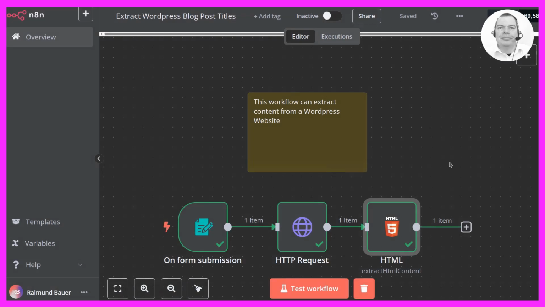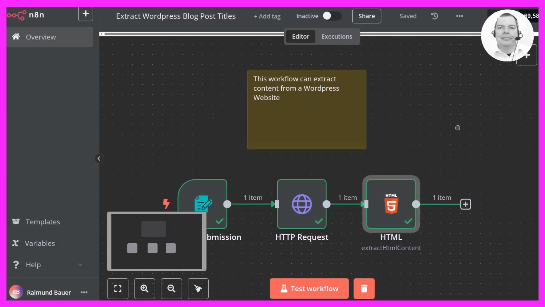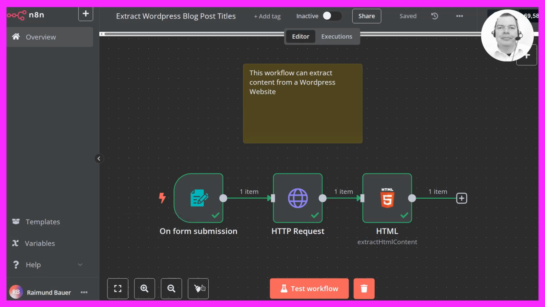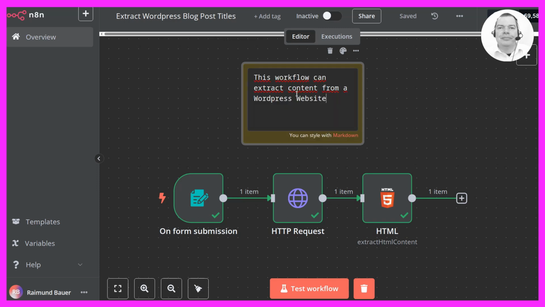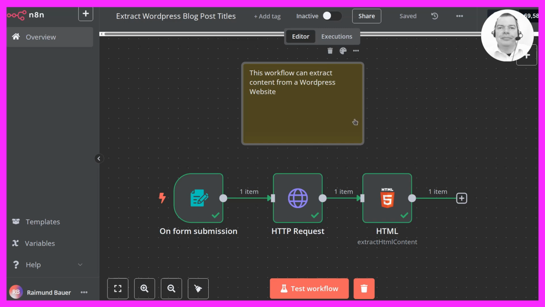of competitors. Another important component of the workflow is the sticky note. This component serves as additional information that is displayed in the workflow. It contains the note that the workflow extracts content from a WordPress website. Although this node has no direct influence on data processing, it is helpful to make the purpose of the workflow clear to other users or team members. It therefore contributes to better documentation and transparency in the automation process.